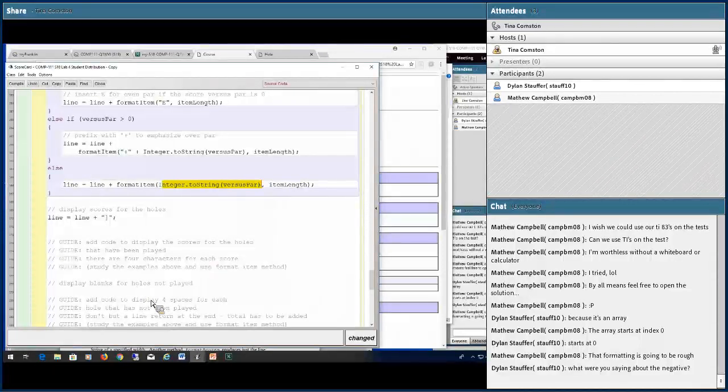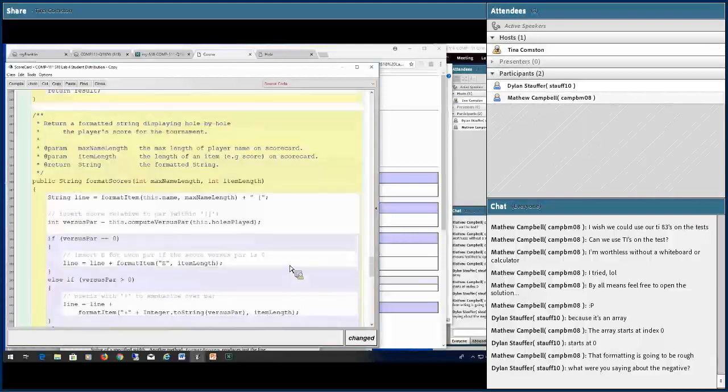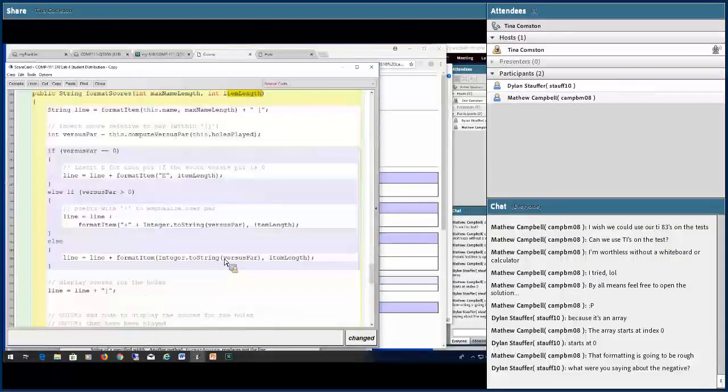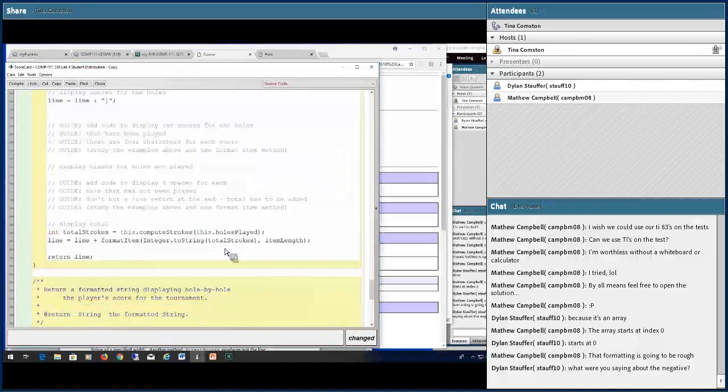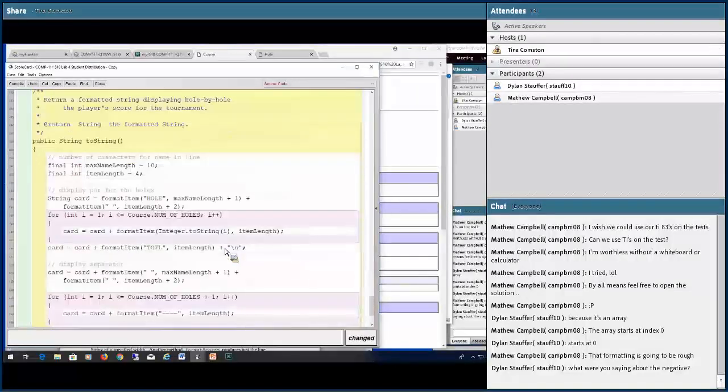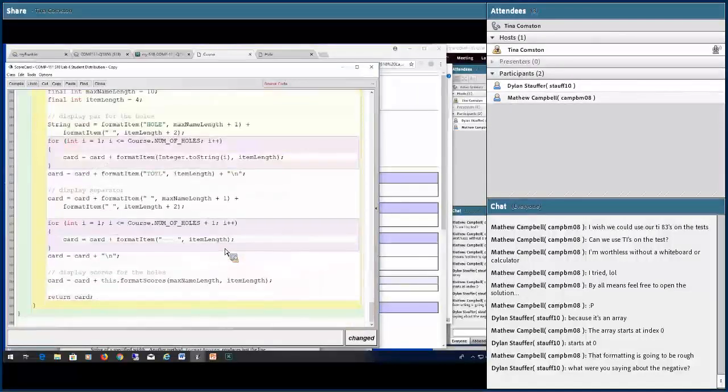It says 4 spaces for each. So you're going to put an item length of 4. No, length of an item. So you've got the item length. So you're just going to pass item length there. And that will pass it out. So you're just going to loop through. If a hole has not been played, then it's just going to display 4 spaces for each is what it amounts to. And the toString is written for you, so you don't need to worry about anything down here.